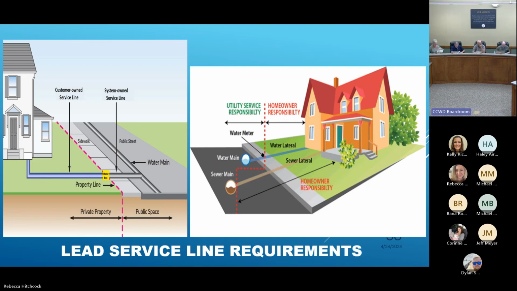Before I close, I wanted to highlight the lead service line requirement. I'm not sure if y'all are in the loop. The US EPA, as part of an amendment to the lead and copper rule, is requiring all public water systems to complete an inventory of service laterals that are privately owned, the customer side of the service line, and an assessment to determine whether or not there's lead present. The requirement for this is October of 2024.